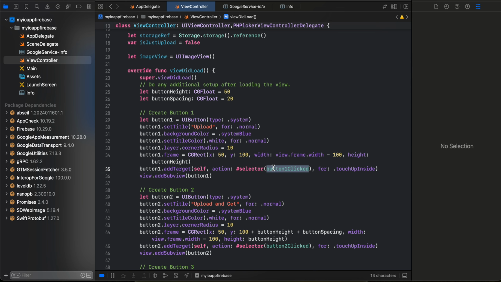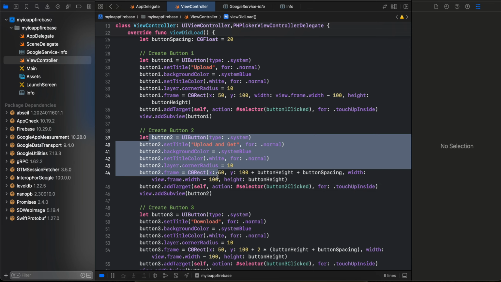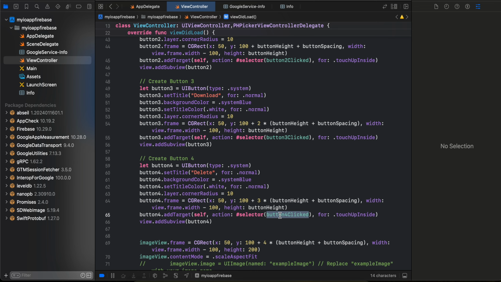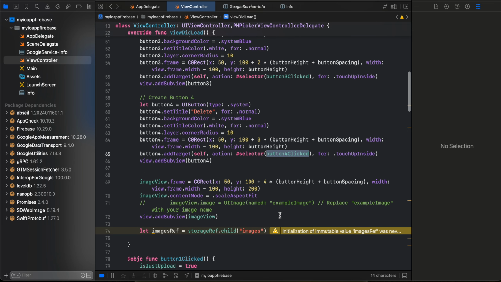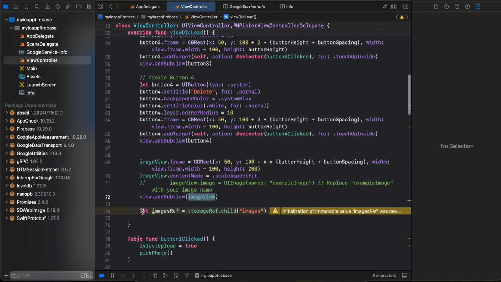So here I have attached one click listener for the first button, this is the click listener for the second button, this is the third click listener, and this is the fourth click listener. And here we are just setting some frame to our image view as well and adding it to our view. Okay, this is not required, I'll just delete this.